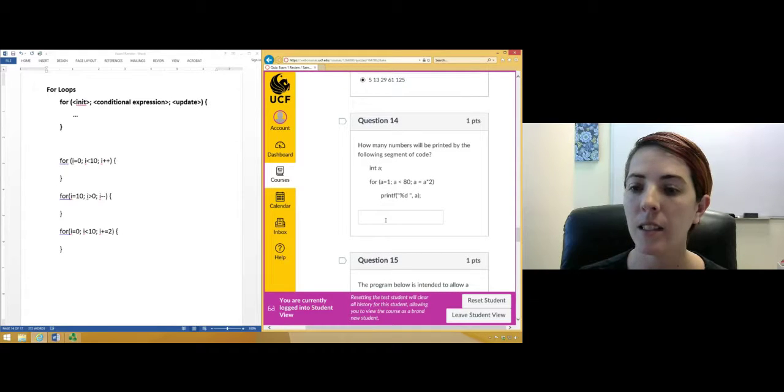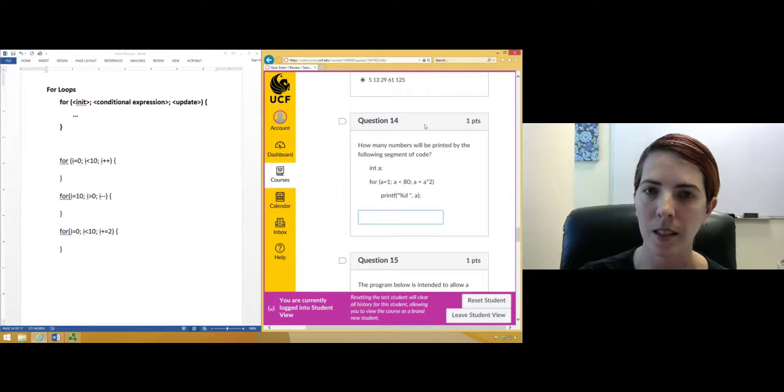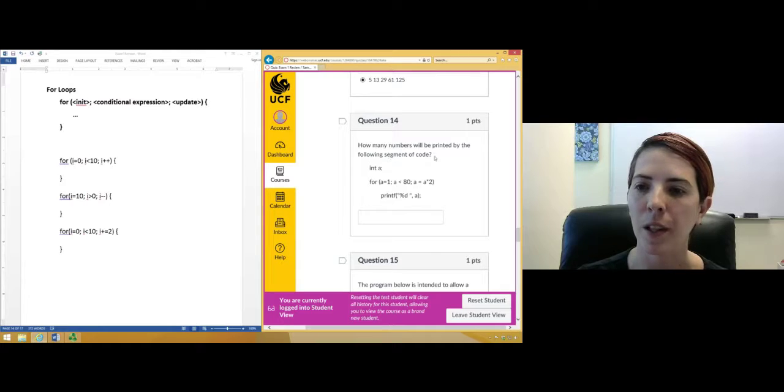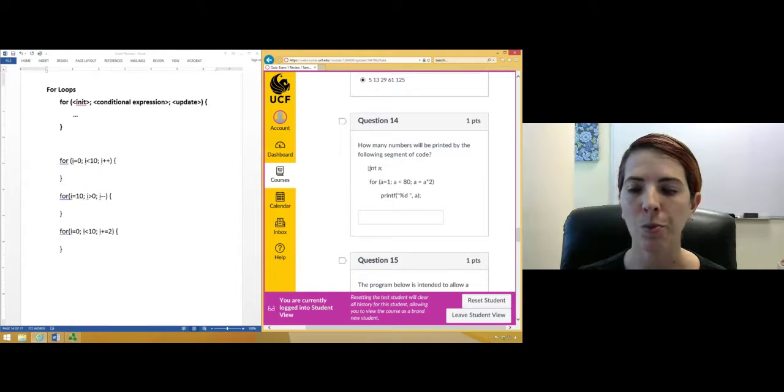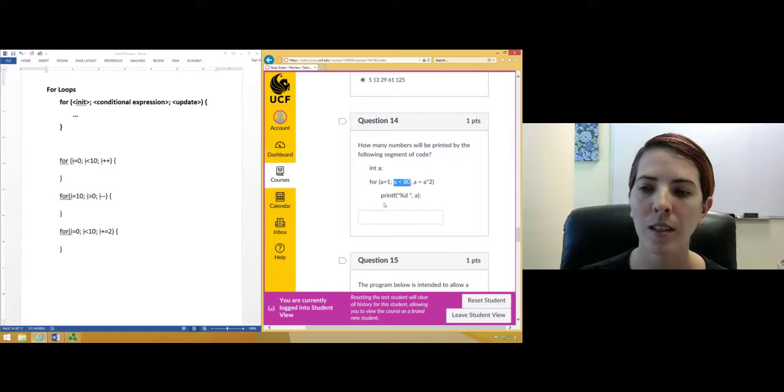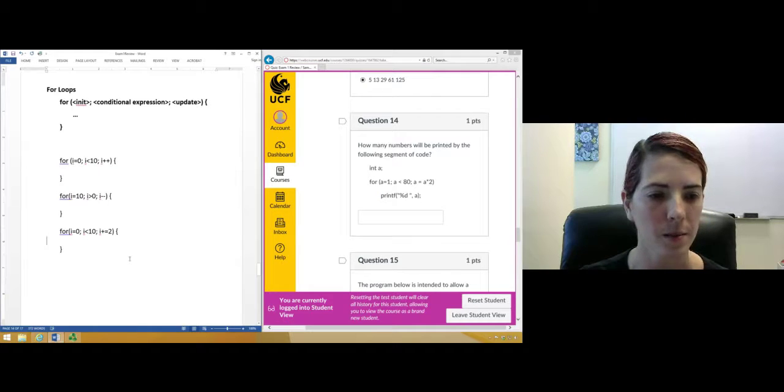This is a different type of question that you might see on the exam. This requires a numerical response. It says, how many numbers will be printed by the following segment of code? So we have another segment that we need to trace through where a is being modified by our for loop, and we want to run it as long as a is less than 80. And inside the loop, we're going to print the value of a. And we want to know how many times do we print something? How many numbers are going to be printed by this?